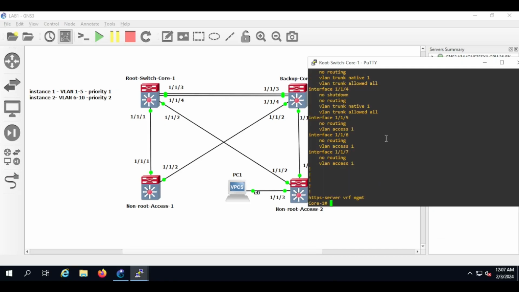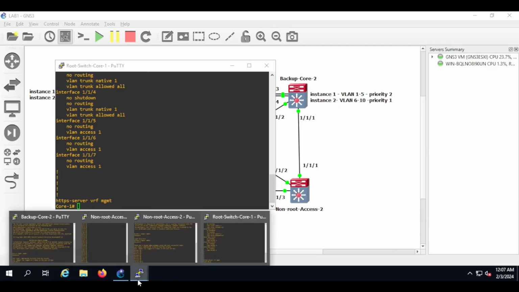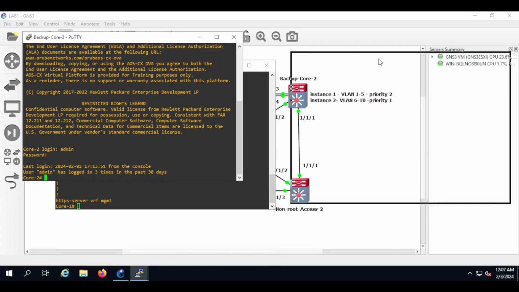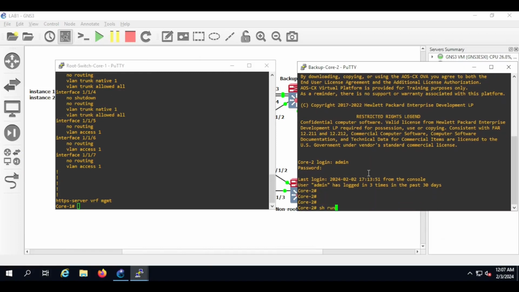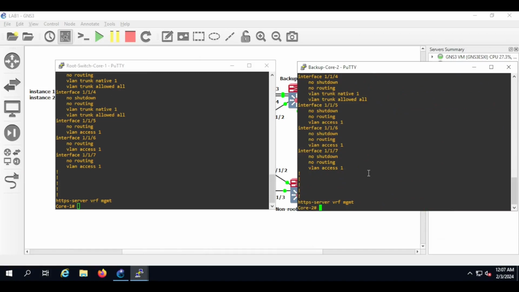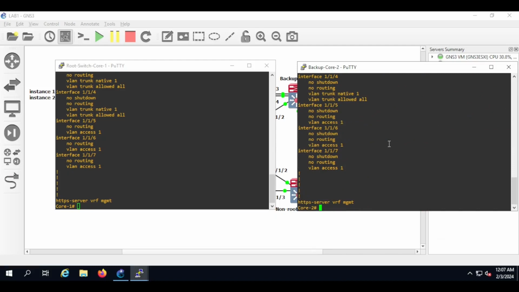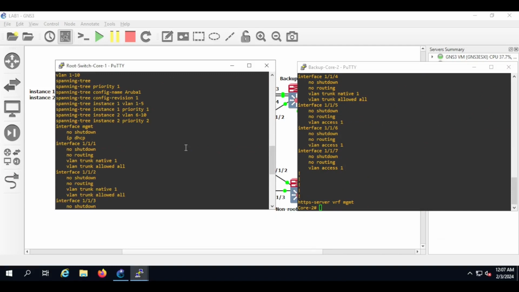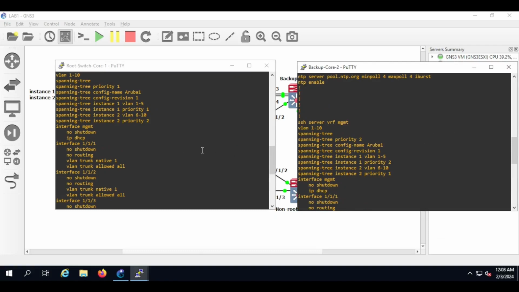And let me show you the other switch also, the core 2. So let us compare the configurations of core 1 and core 2. This is the core 2. Let me show you the show run. See, now just compare this MSTP configurations here.